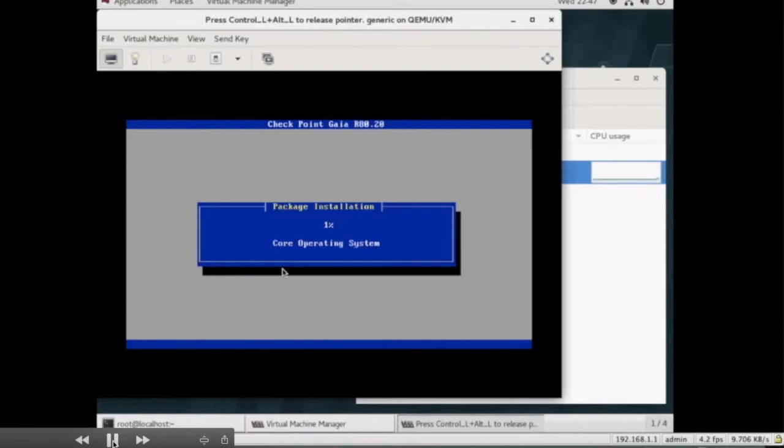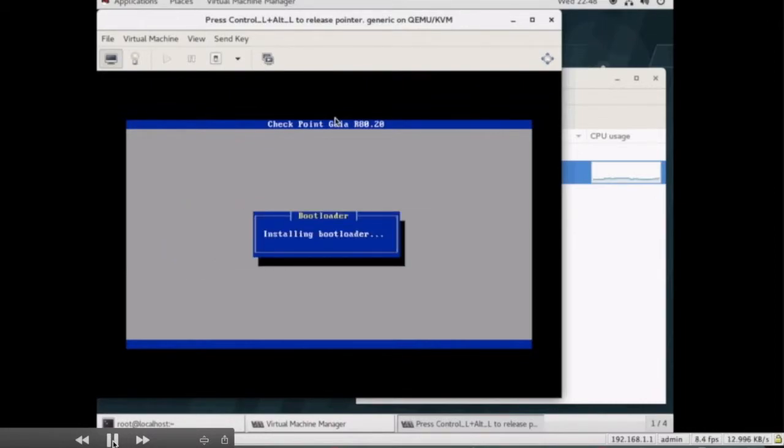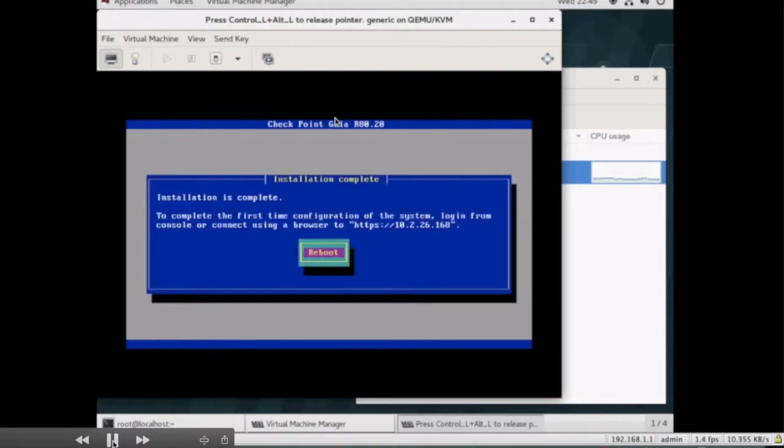Now installation began. Package installation began. It will take some time. Now click on reboot to reboot Checkpoint Firewall.